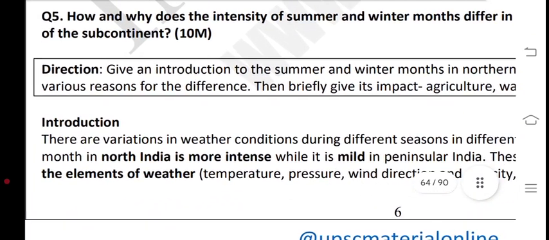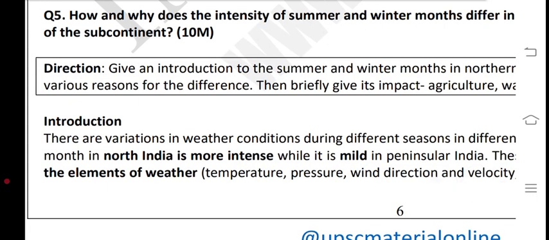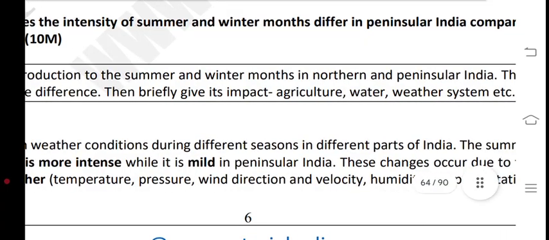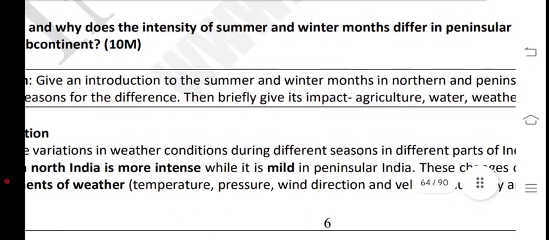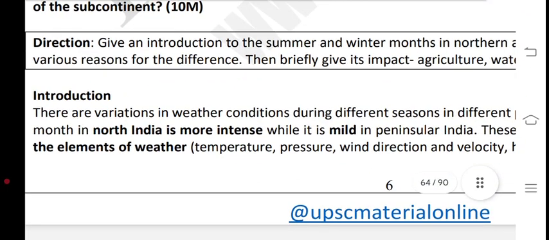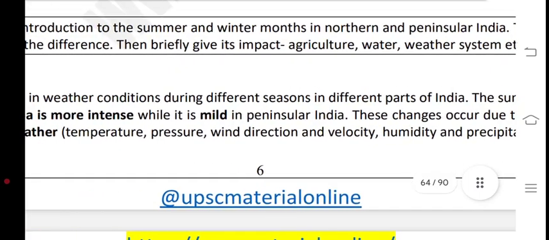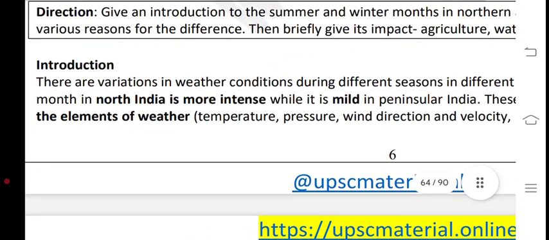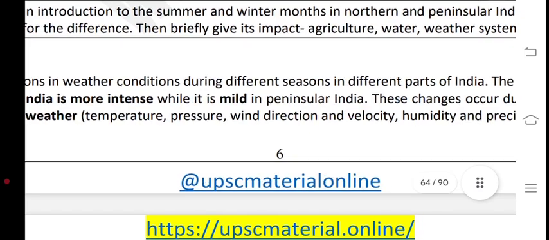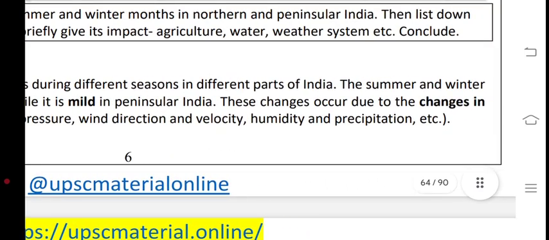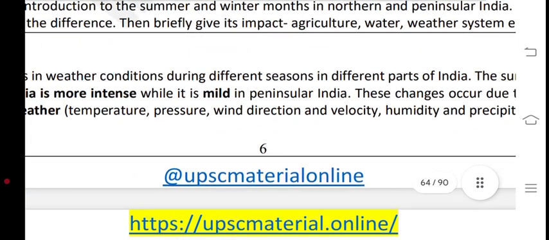Question number 5: How and why do the intensities of the summer and winter months differ in peninsular India compared to the rest of the subcontinent? Give an introduction to the summer and winter months in North and peninsular India, then list down various reasons for the difference, and then briefly give its impact on agriculture, water, earth systems, etc.